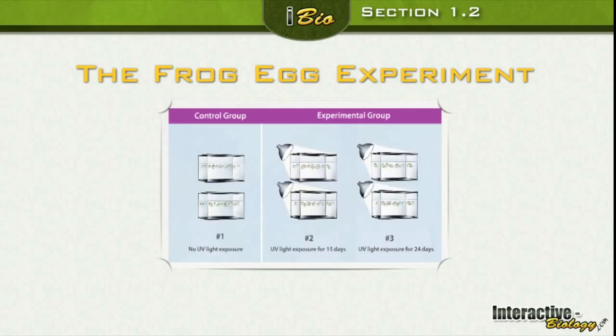So we have a control group. Is it 24? It looks like 2 and a 3. Okay, we're going to go with 24 days. All right, so we have control group, standard condition, and then the experimental group. What are we testing here? What about the frog eggs are we testing? UV light. We're trying to see how the UV light is going to affect the size of the eggs. All right, are you with me so far? All right, sweet. Let's move on.